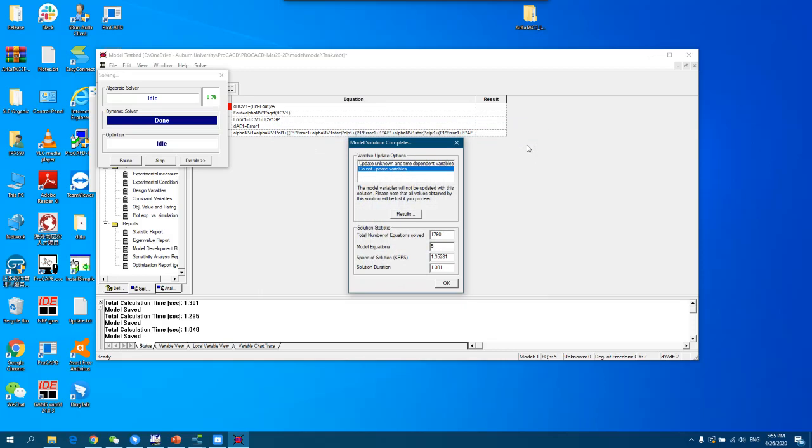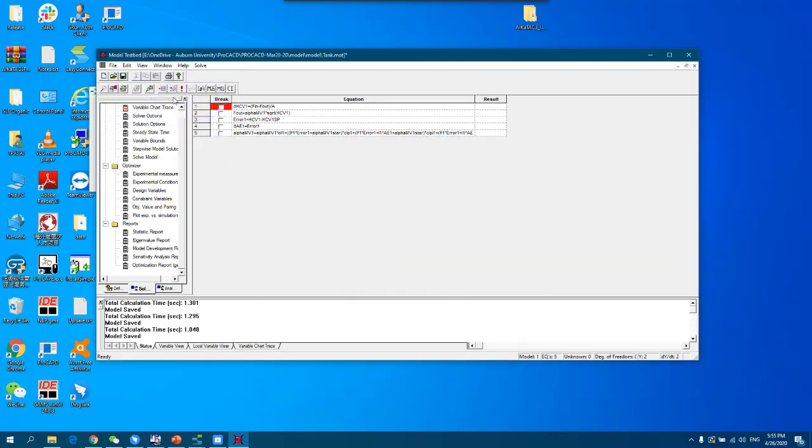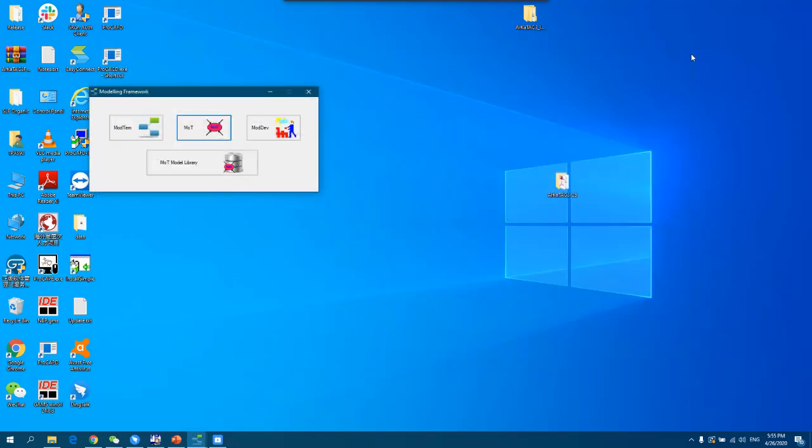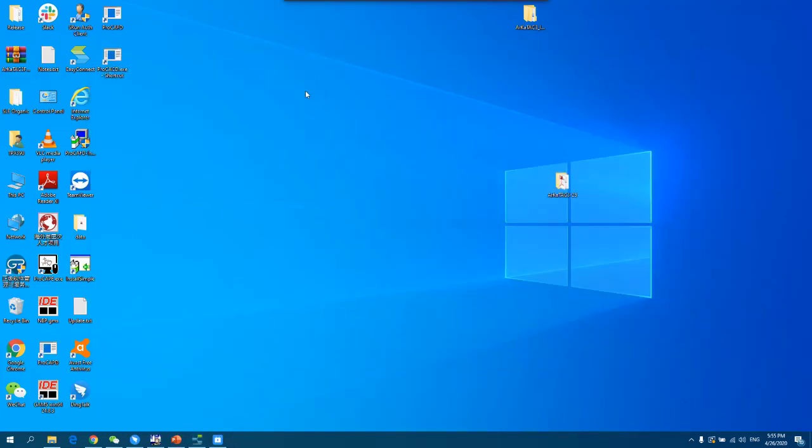I'm going to close this, click OK, and save this. We don't need any MOT right now, so I'm going to close this. Now our generic model is pretty much ready. Now we will go to ProCACD, and then we'll see what things can be done using ProCACD.